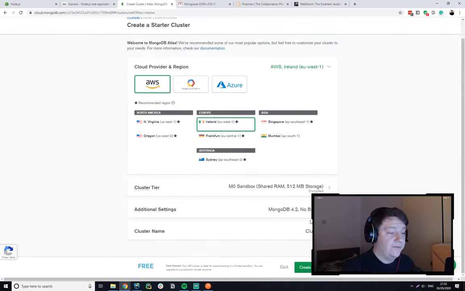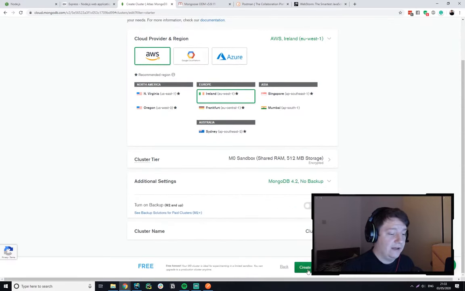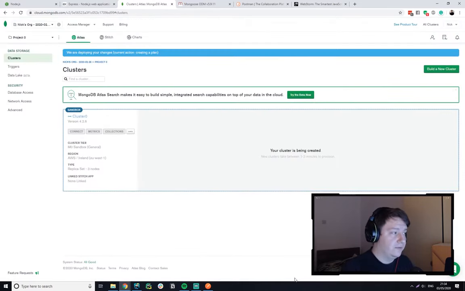You don't have to do any specific setup for the rest of the settings, like cluster tier or additional settings. Just go straight to the green button here, create cluster, click on it, and it should be creating the cluster for you. Once the cluster has finished building, we're going to set up our security access, add our IP to the whitelist, and then connect that to our API.